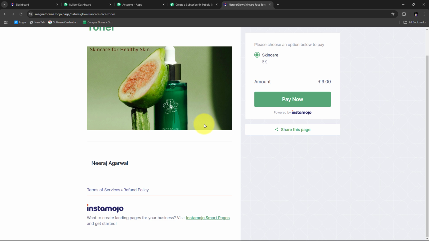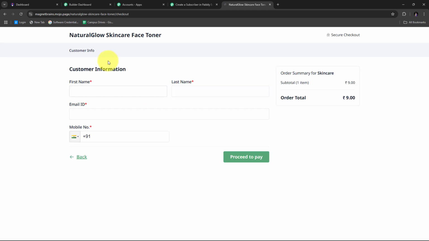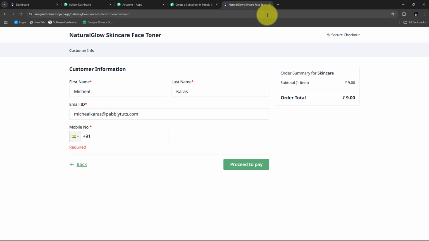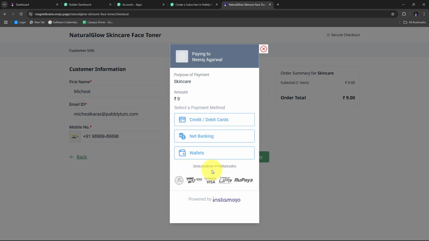So here this is my payment page, and now I need to make a new payment. So for creating a new payment, I'm going to click on this Pay Now button, and here I have to fill all the details of my customer. So the first name of my customer is going to be Michael, last name is going to be Karis, email will be michaelkaris@pabblytudes.com. I'm going to give a random phone number, and now I'm going to click on Proceed to Pay. And now here I have to select my payment method. So I'm going to select credit or debit card as my payment method.